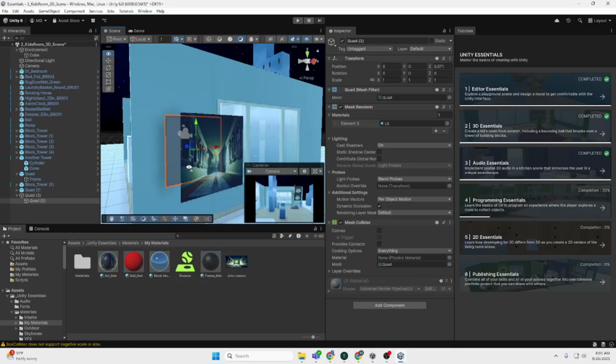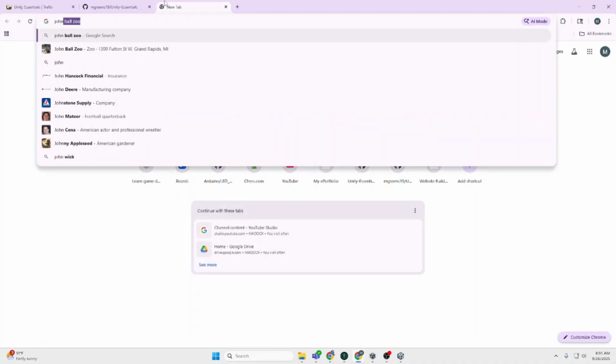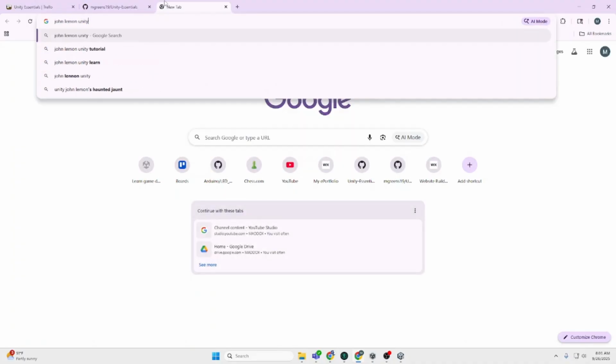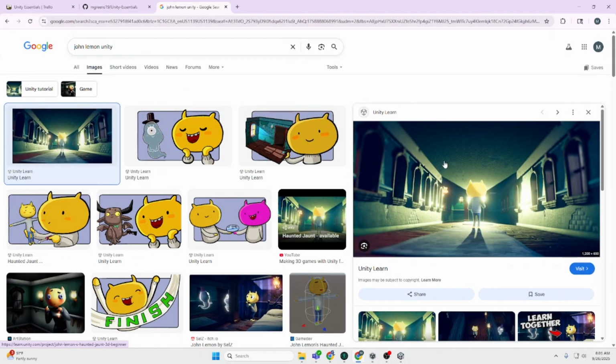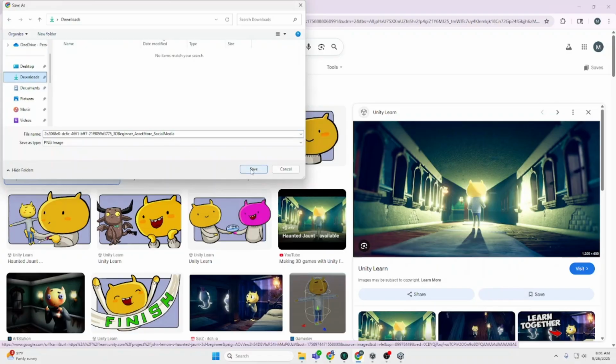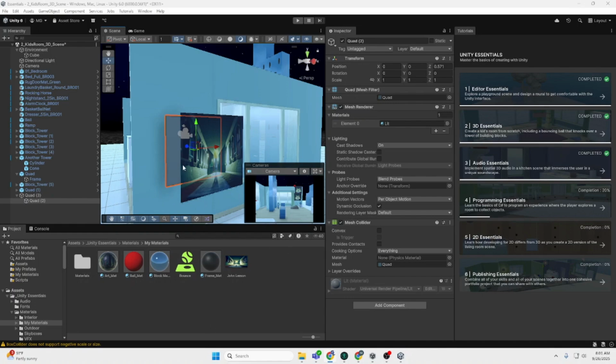Now, how did I get art material in the first place? Well, something I think is pretty cool is, I'll show you. So basically, let's Google something. We're gonna Google John Lemon Unity. Why not? So yeah, this is the picture I used. We'll take this, save image as, and it can just go to our downloads. We'll delete it after. We'll name it John Lemon Unity. All right, and from here, now we have that.